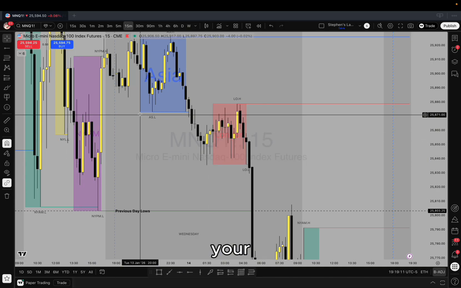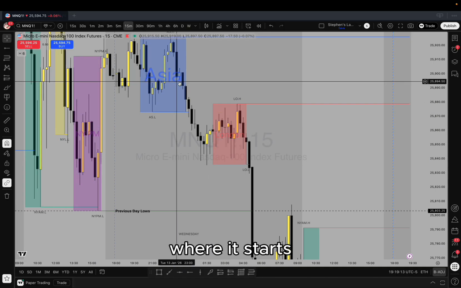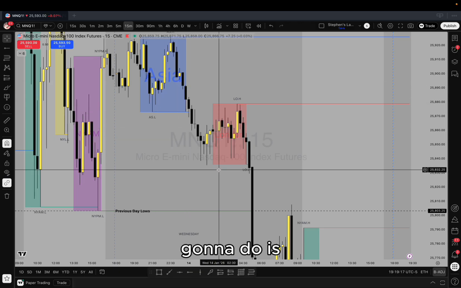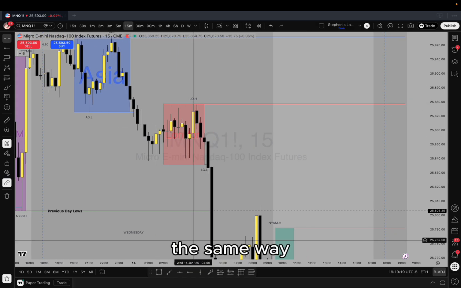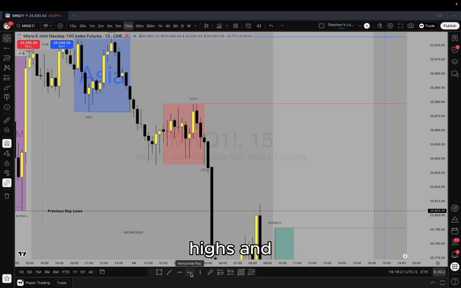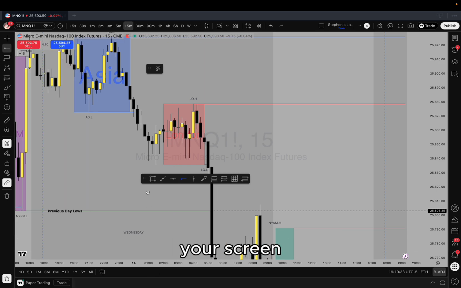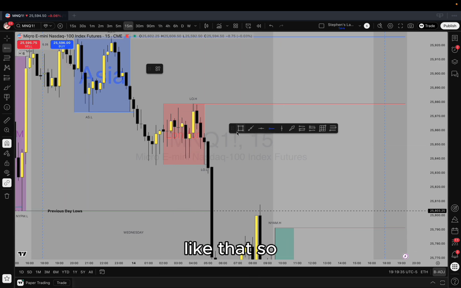So again, if you just put your little mouse, you can see the time where it starts and where it ends, and you go from there. What we're gonna do is start from London. London is the red one. The same way we did our previous day highs and previous day lows, we're going to do the same thing for our session liquidity. If I go to my horizontal ray, I'm going to click on it. You can either do it on the side, or if you already favorited it, it should be a little bar floating around your screen that you just click on and add like that.